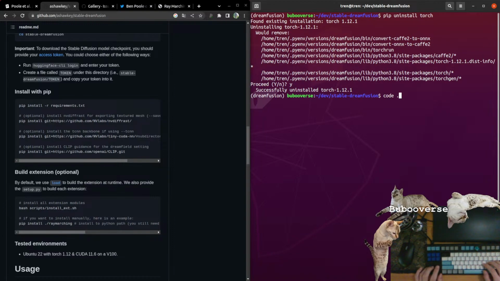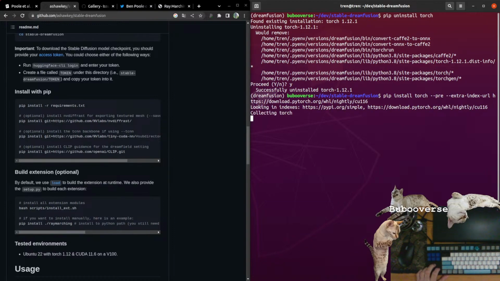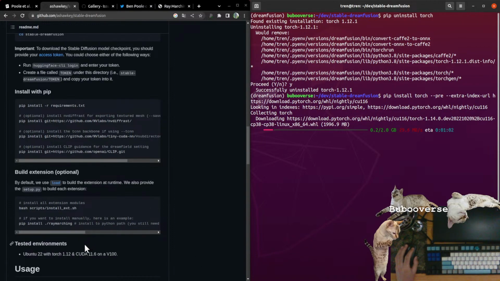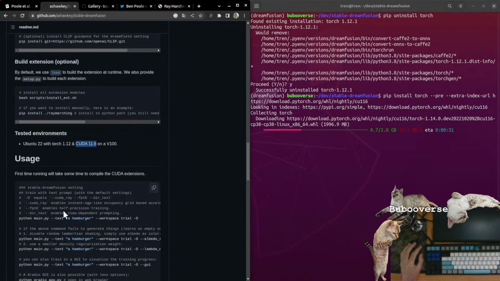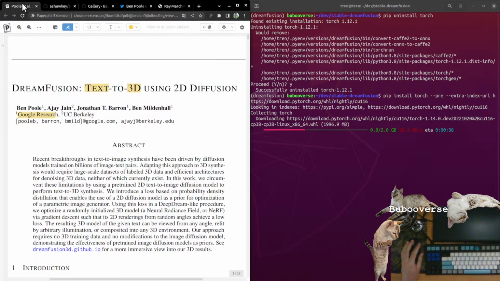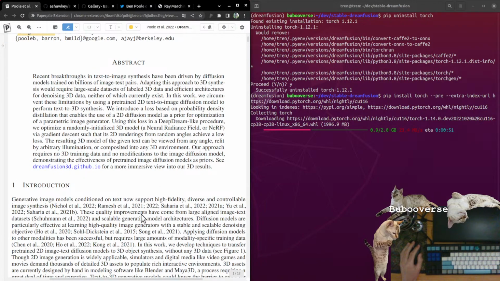And then we want to pip install Torch CUDA 116. Yeah, because we want Torch 1.12 and CUDA 11.6. Downloading, downloading. All right. Let's go back and look at this paper a little bit while that loads.